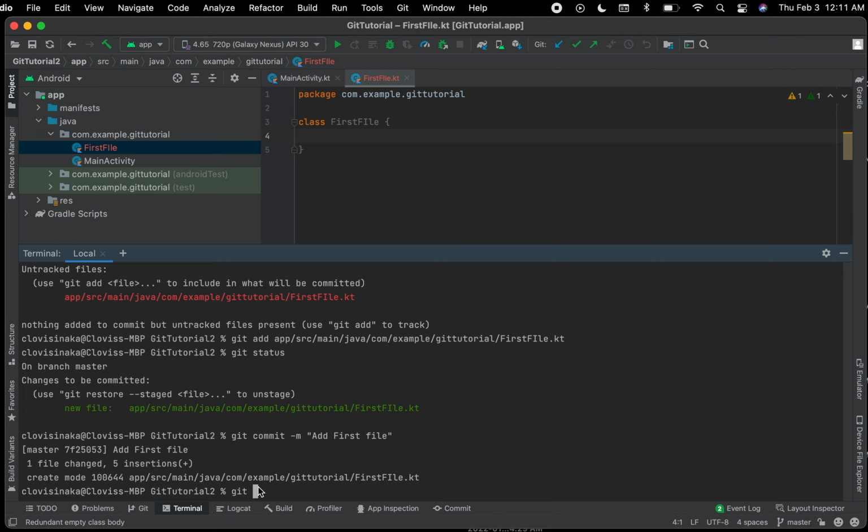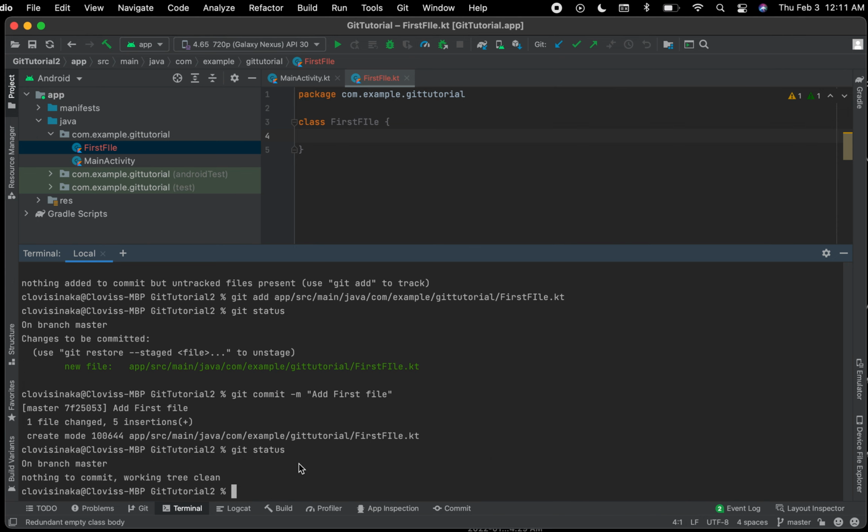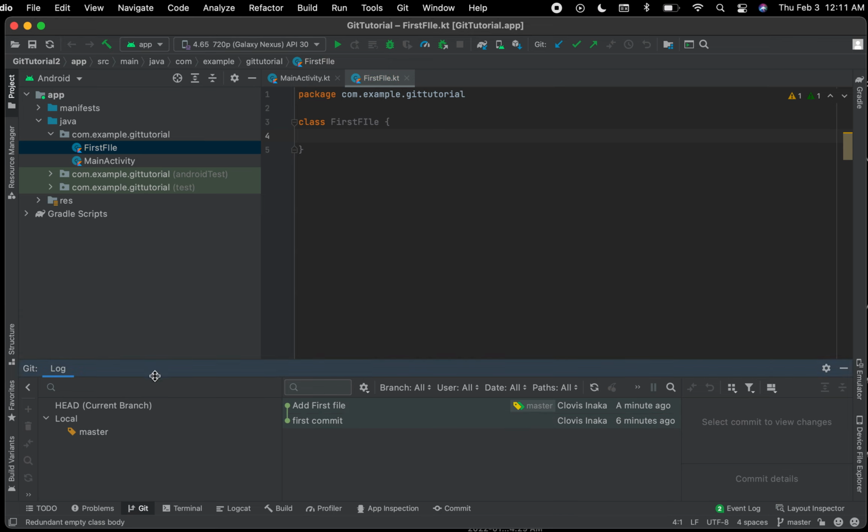So if we do git status, we won't see anything anymore because it's saved. It's just saying nothing to commit, working tree clean. So pretty much this is the operation that we do. And to make sure it's in the tree, you can go to Git here, and you can see our tree. The first one was first commit, and the second one is add file.